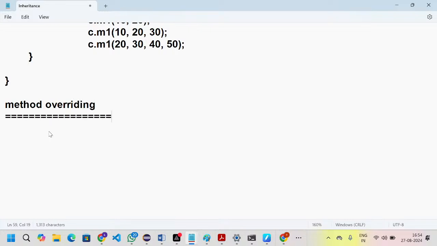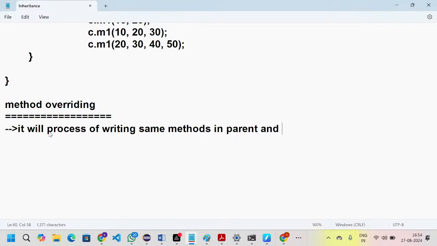Method overriding. The first thing we will discuss is that it is the process of writing the same method in parent and child classes. This is called method overriding. Are you guys clear with my point?